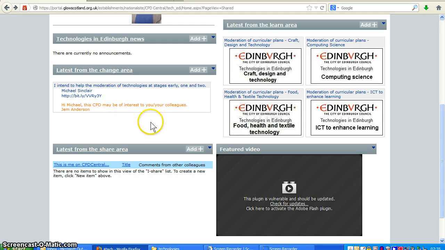What others who are making the Glow communities would like you to do is to think about how you could add to other people's practice, how you could improve your own. Put that in the change area, that'd be great. This here is the learn area. This is really the main part of this Glow community for Edinburgh.